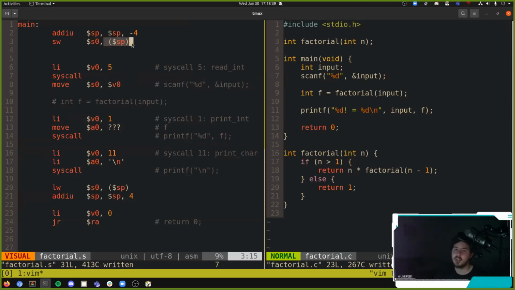Why are there brackets? Great question. Sorry, I forgot to cover that. The brackets here are basically just saying that this register has an address.